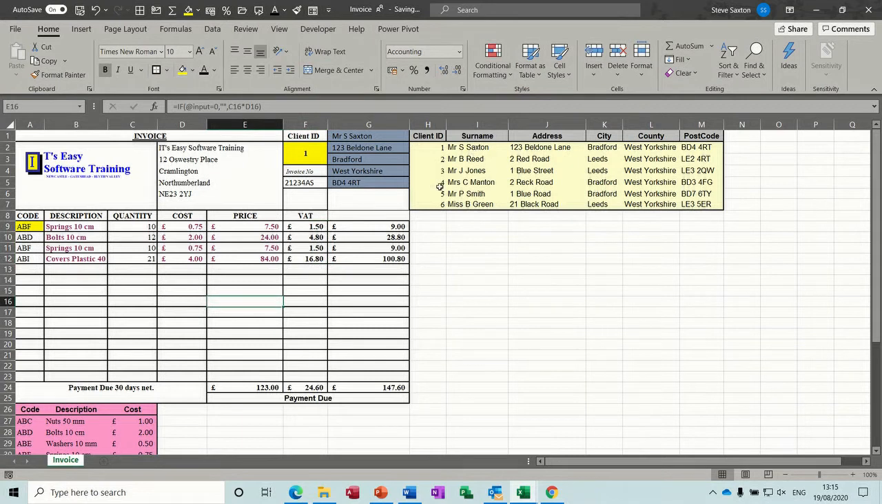Now the table at the top is a list of customers. At the moment it's looking at customer 1, which is me. If I change that to client ID 2, it then shows the second client like that. So how have I done all of this?